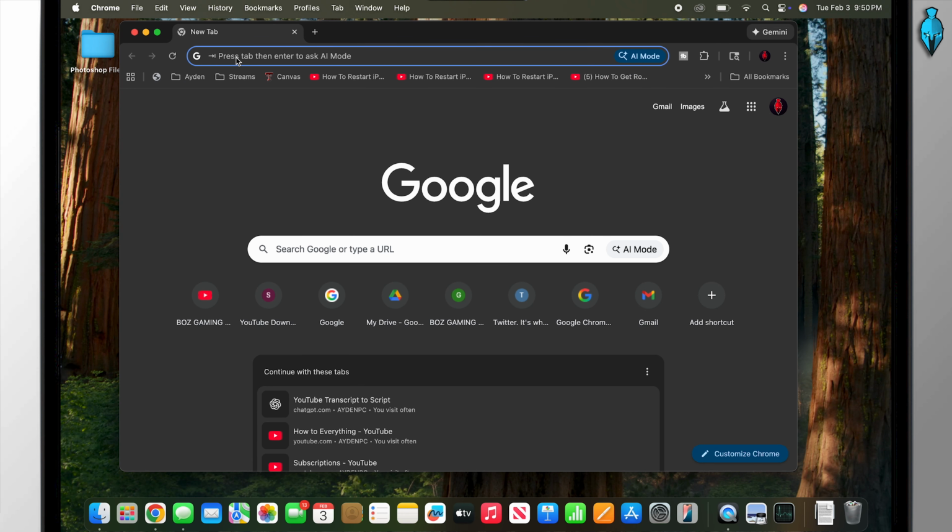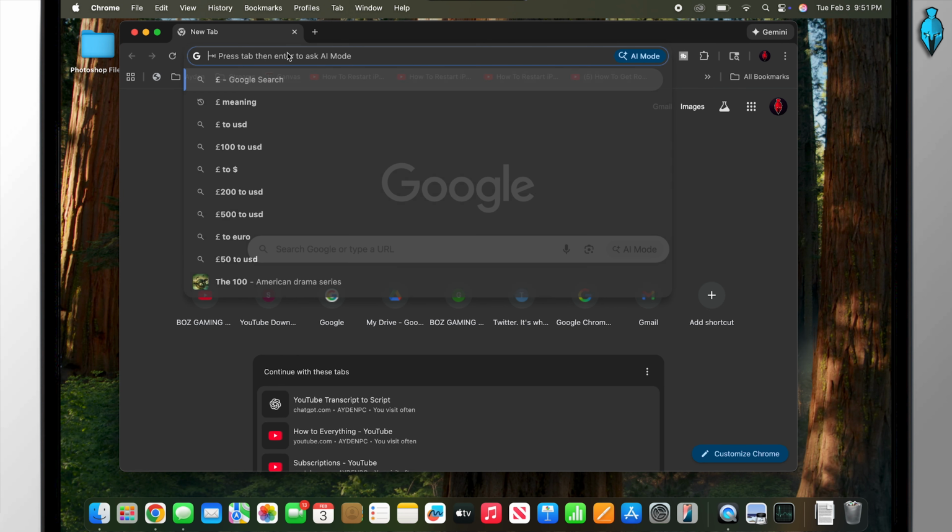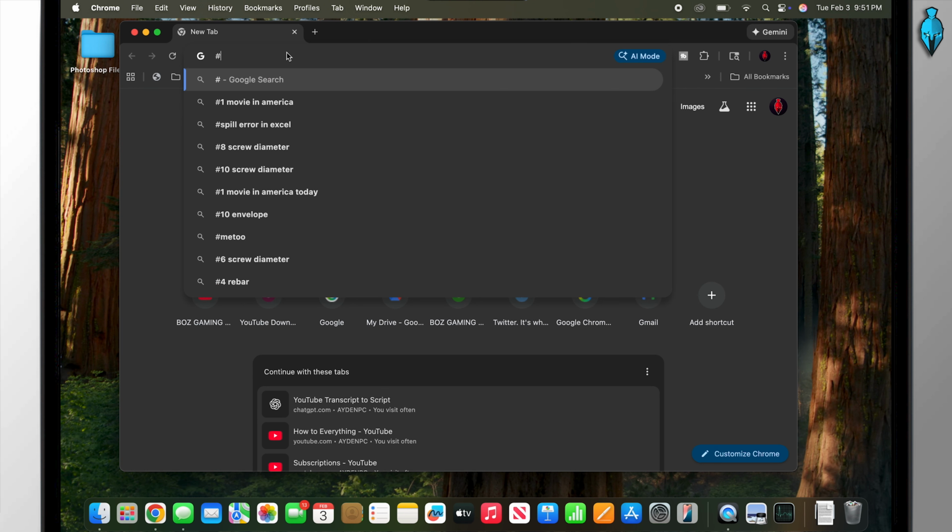Now, I will say if you are having any issues and it's showing something like this right here, hold down Shift and hit the 3 key and you're going to get that hashtag or pound symbol. It's the exact same thing.